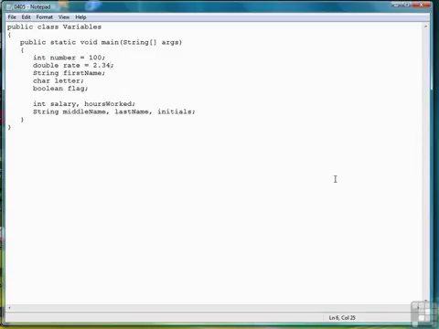If you can't or don't know the value of the variable when you declare it, then you can write an assignment statement later in the program. What we'll do is we'll move down below our last declaration. And so for example, I can assign a value to first name by writing an assignment statement.